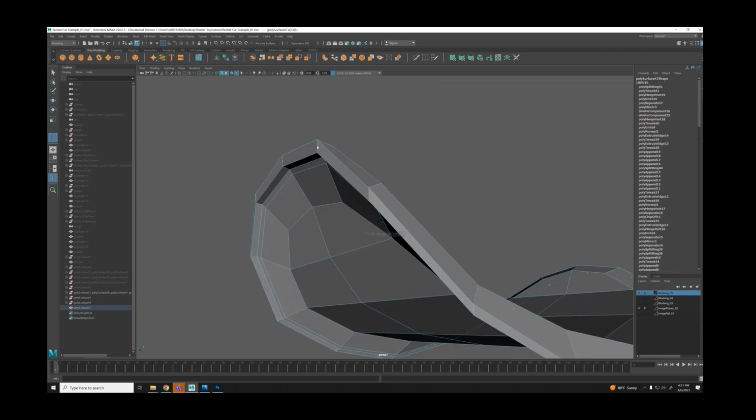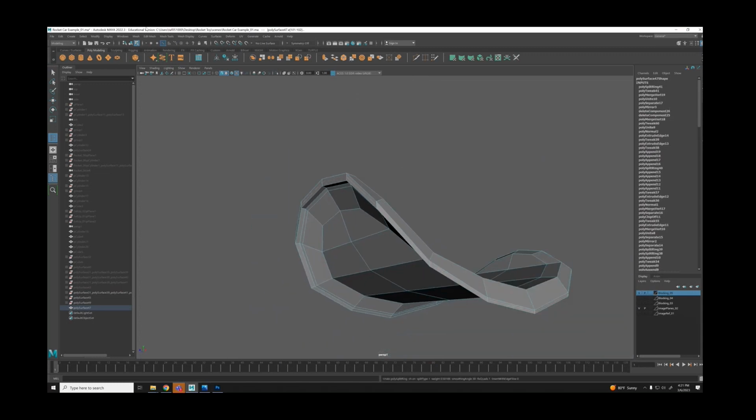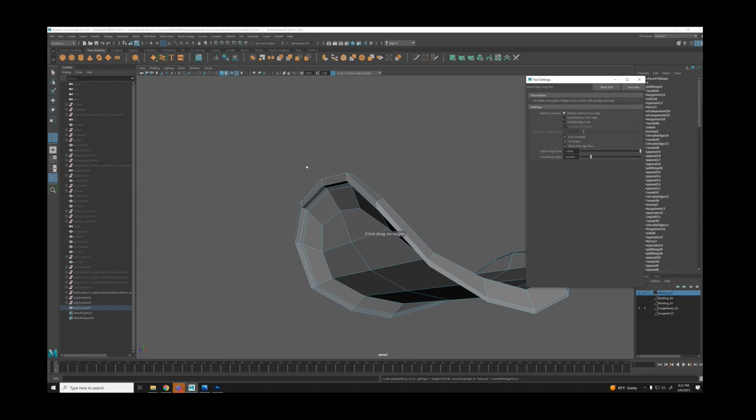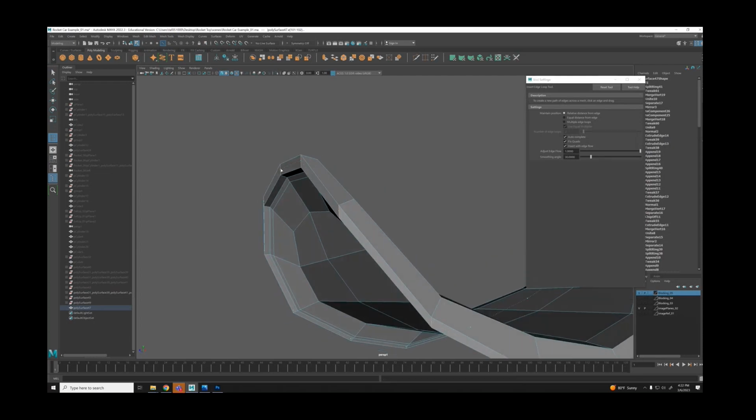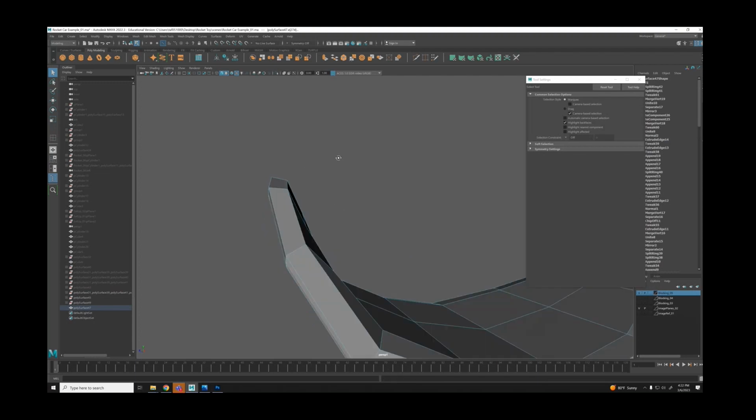I would come in and add insert edge loop here. And when I do that, this is also another case where I might go into my tool settings, go to insert edge loop and turn on that insert with edge flow, so that when I add this one, it's going to kick it out just a little bit. There it goes. And I can actually control how much it does that. I want to do 0.35 instead of 1. Rounds it just a little bit.